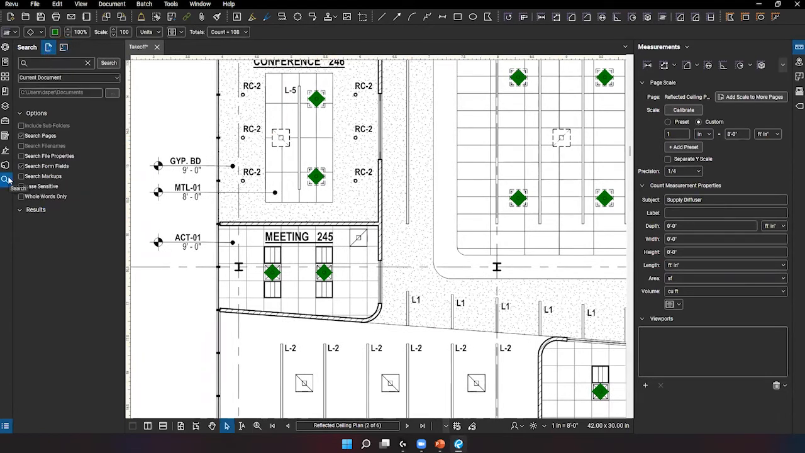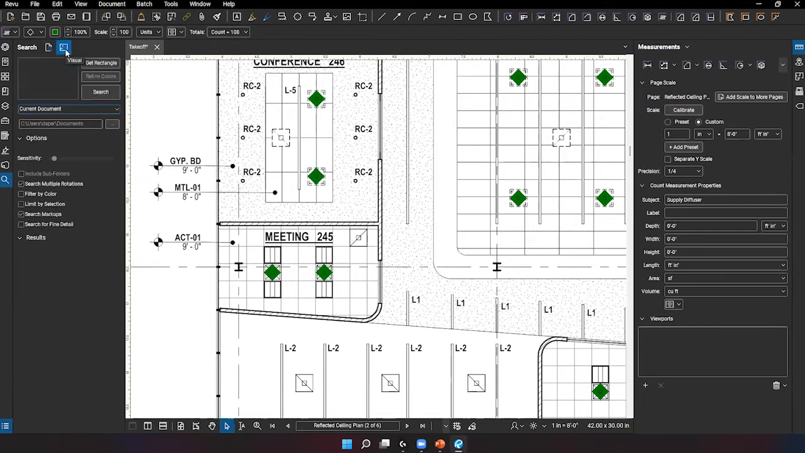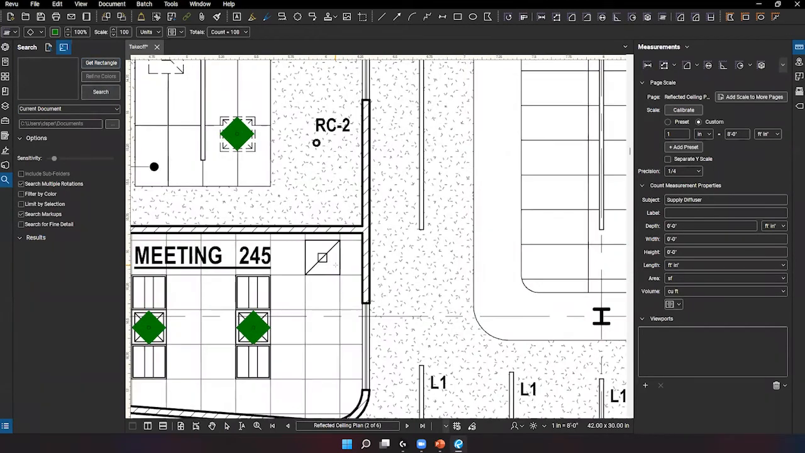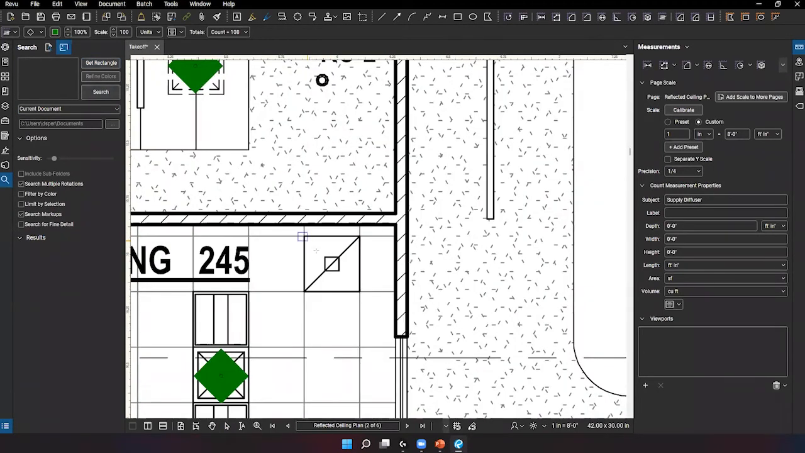But if you click on the search panel, you can do a word search, which is great. I search for words all the time, but you also have this visual search option. So let's select that. And once I do, I have the option to get rectangle. And I'm going to go here and drag a box around my symbol.